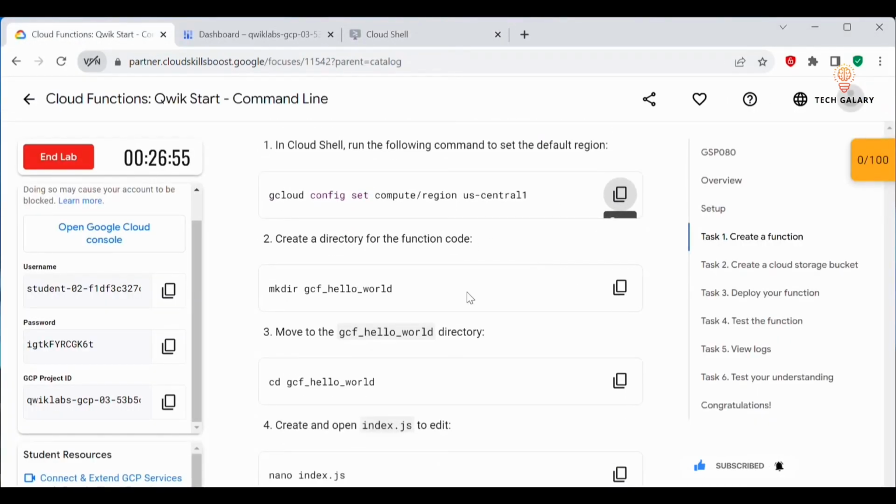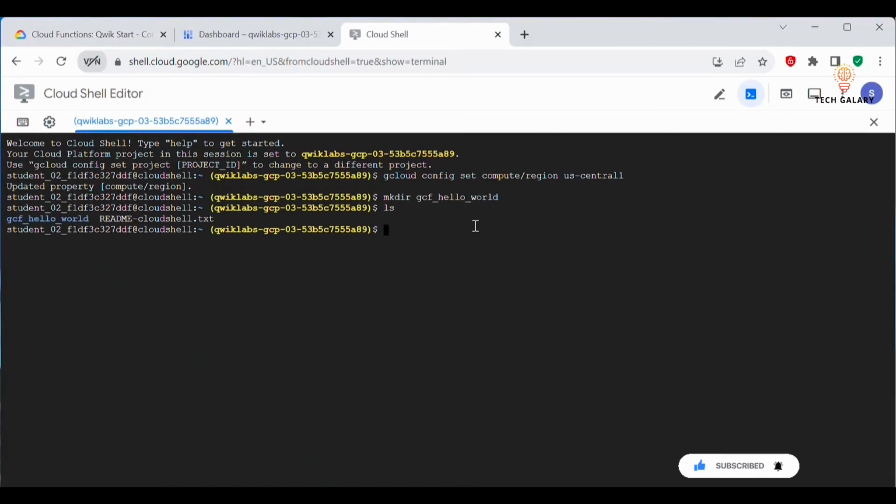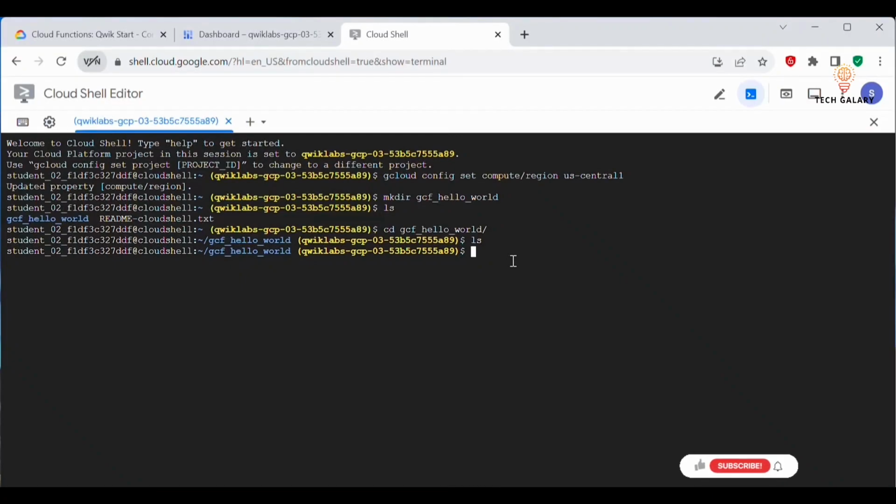Now let's create a directory for the function code. So this mkdir creates a directory by the name gcf_hello_world. Whatever name they have specified here, it will create a directory with that name. Let's copy this command and execute it here. If we do ls, it will list the directory. So this is the directory which we created just now. Let's get inside the directory using the cd command. So we are now inside this directory. If you do ls, it doesn't have any files here, so it is not having any content.